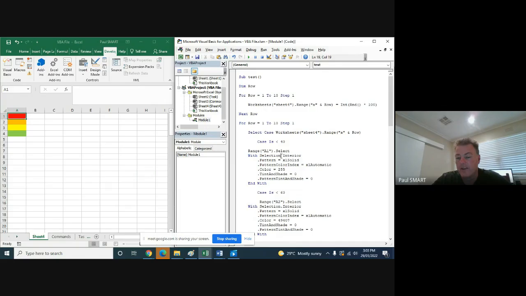Okay, and then it says with that selection dot interior, and then it has all of these other parameters associated with it. And the one that I'm assuming is the color is the number here. Okay, so the way that the coding works is that each one of the colors has a number associated with it. And so if you wanted pink, I have no idea what the number for pink is, but what I can do is I can work it out by using this method.